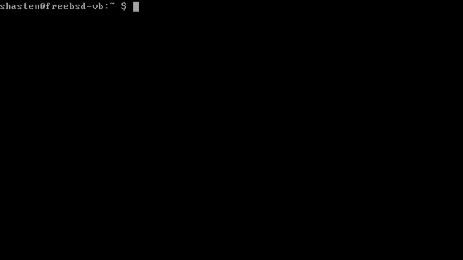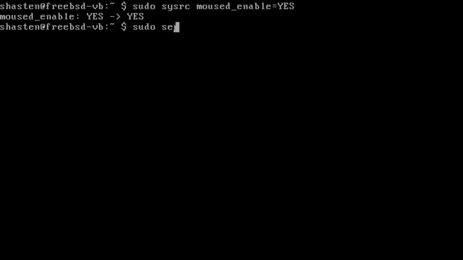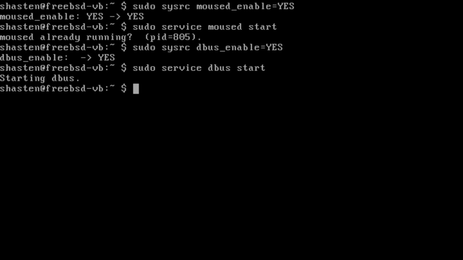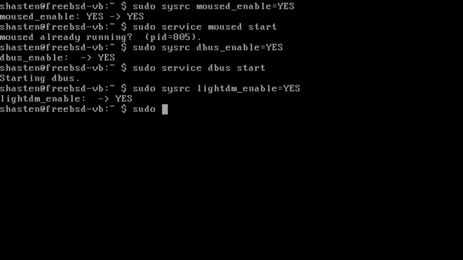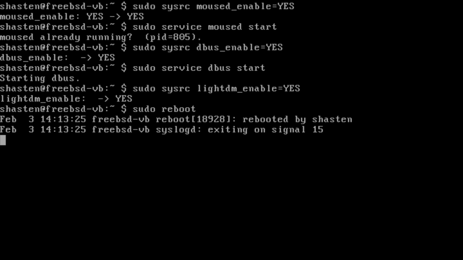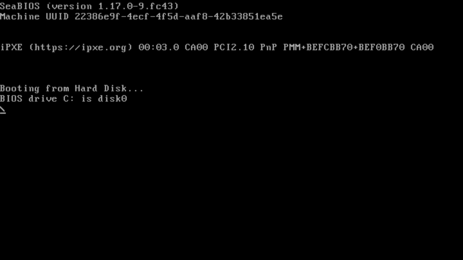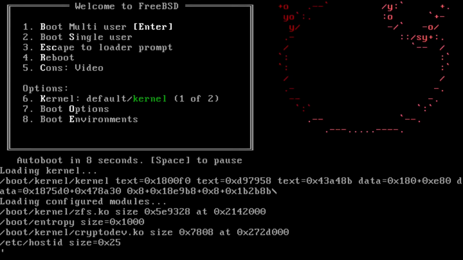Next, enable and start the dbus message bus service. dbus is required for modern desktop applications to communicate with each other. You probably already know how I feel about that. We'll try to find an alternative at some point. Finally, enable lightdm so it starts automatically at boot. This gives us our graphical login screen.